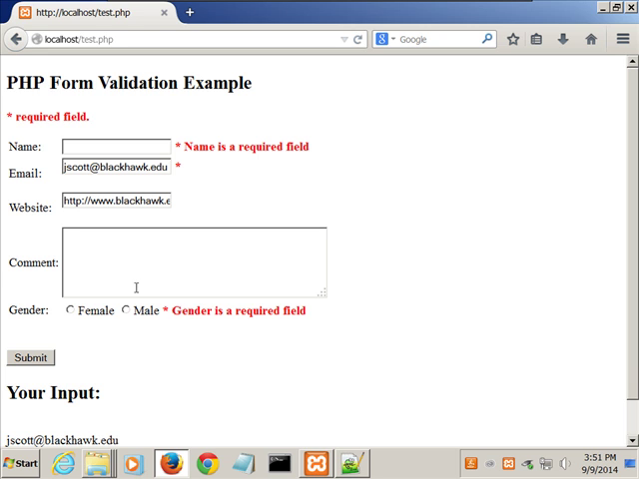All right, and again, I said this to you before. Right here, all this is doing is saying, okay, if I'm using email, is that a valid email address? It doesn't say, does that exist? So to my knowledge, there's no jscott12345 at blackhawk.edu. But notice if I put that in there, and I submit, it's still fine. Because all that's doing is saying, has that email been formatted correctly? That's it.